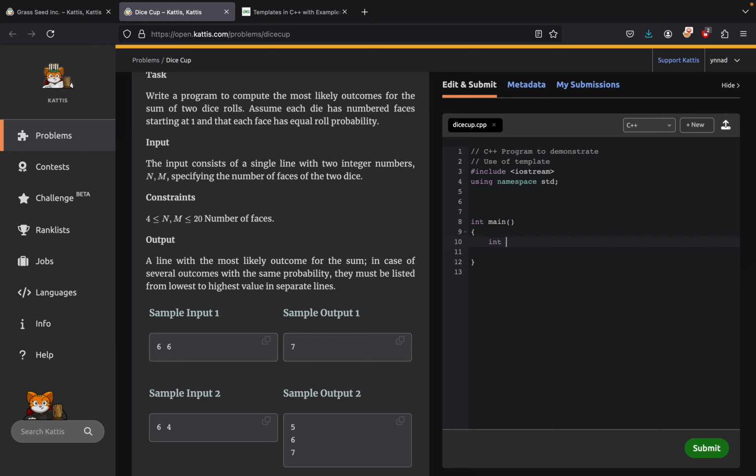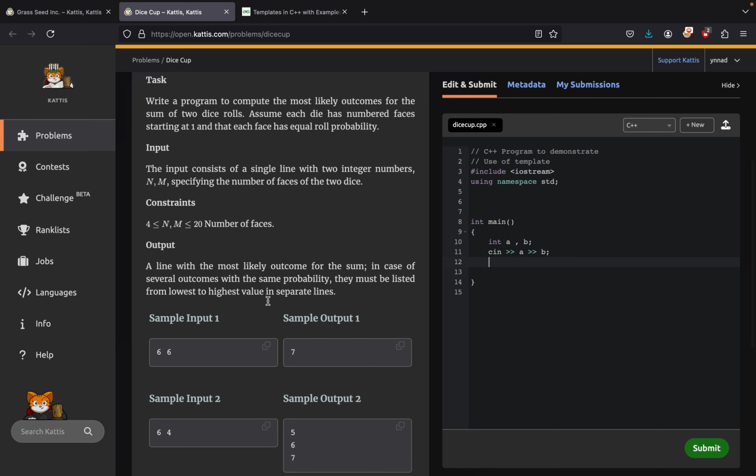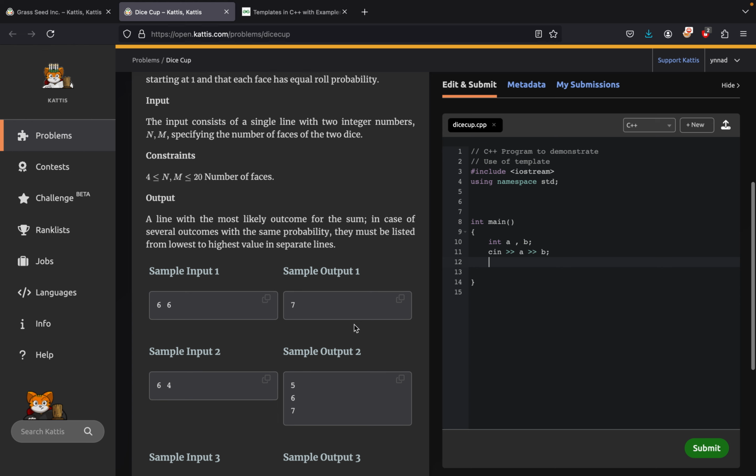So we're gonna read in the first two values, A and B, and then we're gonna check if either number is less than the other. If B is less than A, then we simply just swap them in place. So we'll just do swap A and B.